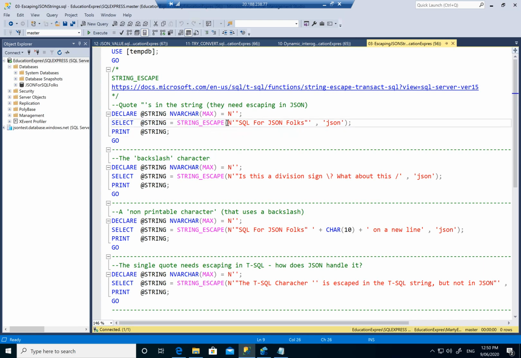Now at the moment, you pass two values to it. The first is the string you want escaping, and the second is the format you want the return value to be in. At the moment, the return value format can only be JSON. So we can only escape a JSON string. And there's not that many characters in JSON that need escaping, but if you want to make sure your document is going to be valid, then you do want to escape certain characters.